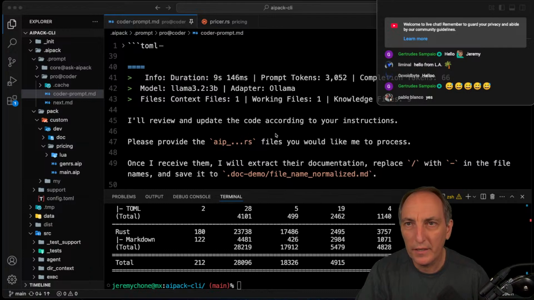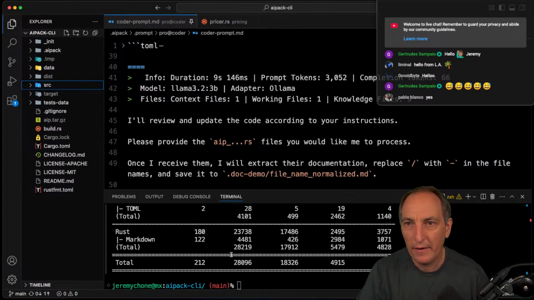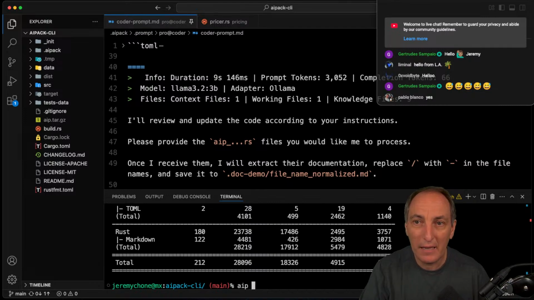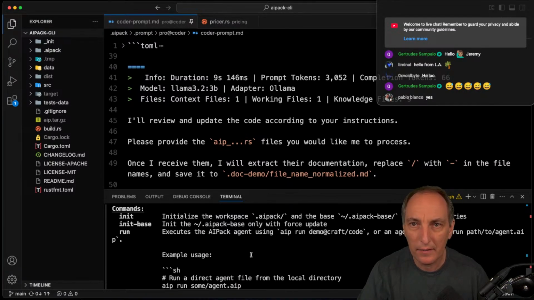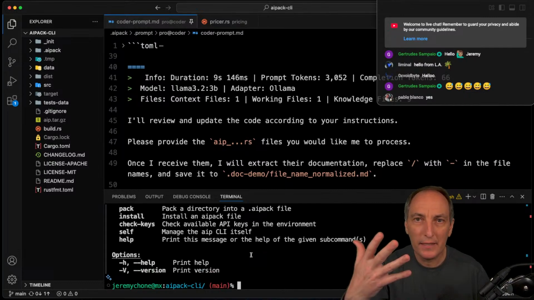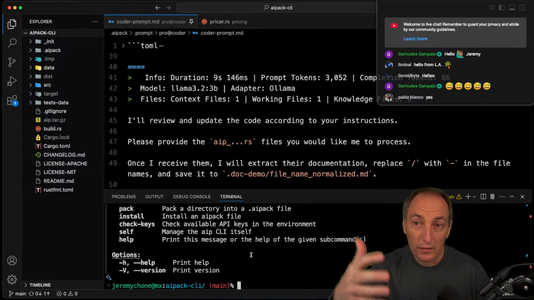So what we're going to do here, the way it works in my crates, is I have these things where when I install it, it is AIP. That is a command line. So I can do pack, I can do run, and all these kinds of things. Okay, and I can create a little agent if I want.